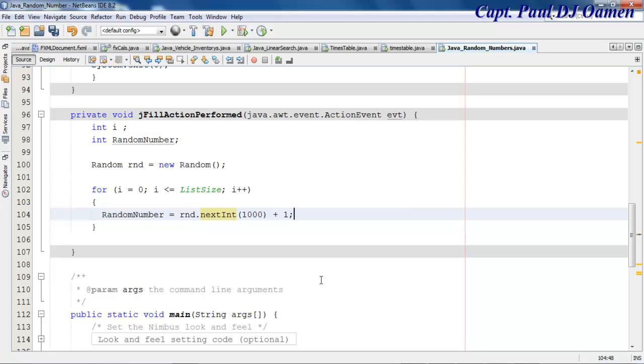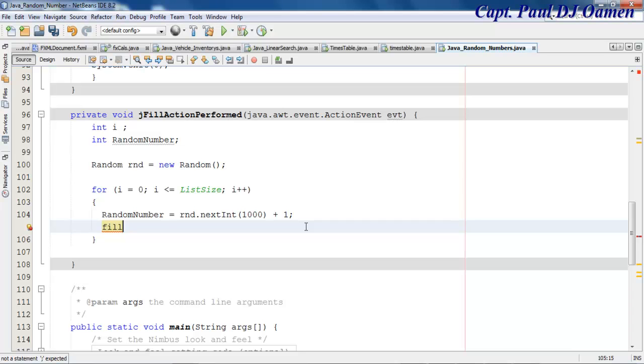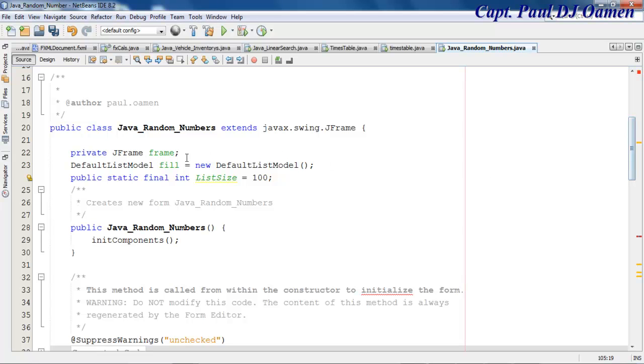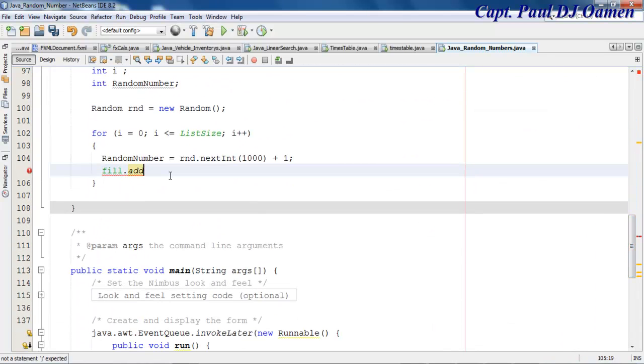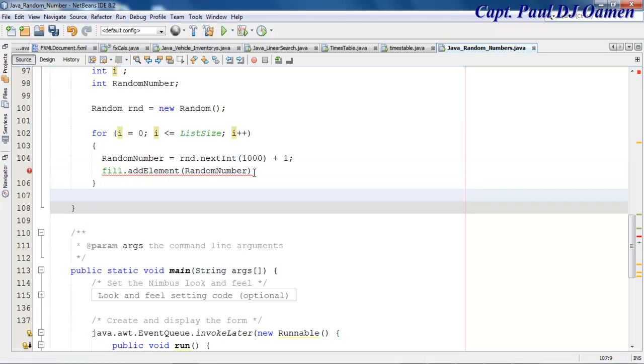Okay, or I can even enter the list there. No, let's enter 1000 plus 1. And the next thing we want to do is, let's say, fill dot add element. If you are looking for what I call fill, that is it right there. So that's the object created right up there. Dot add element, and the element I want to add is random alone.